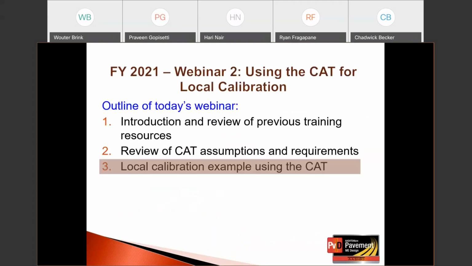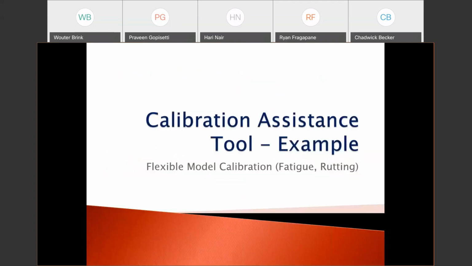Okay, so now we will move into the calibration tool itself. I'll basically use the software. I will also go back and forth between some slides here and there. I have some supplemental slides to illustrate how some of the coefficients affect the models and how you can use that to make your decisions. And I'll focus on a fatigue and rutting calibration.